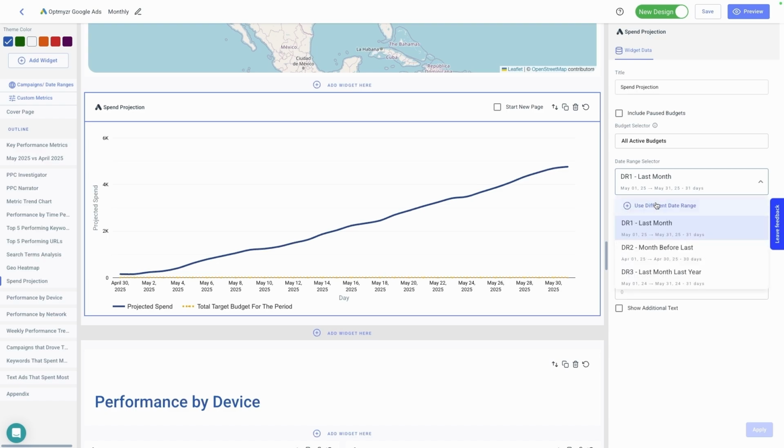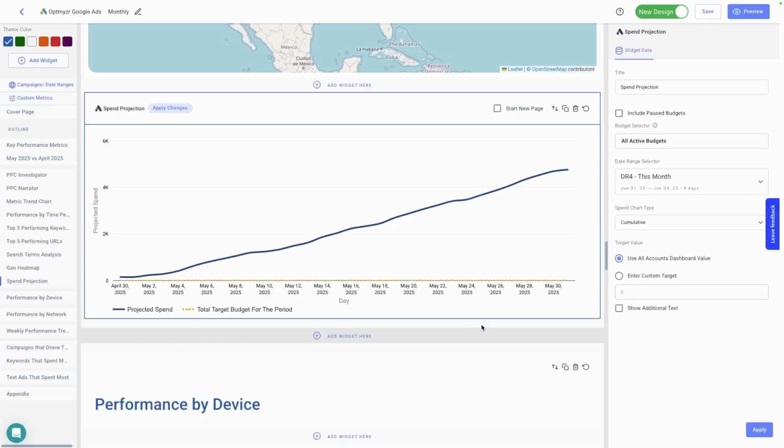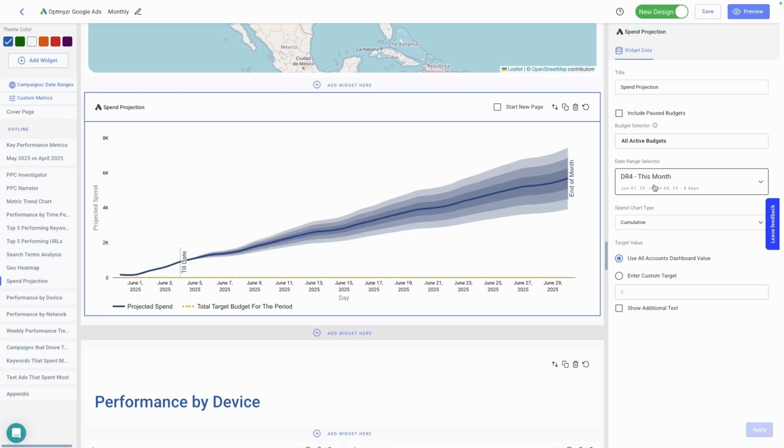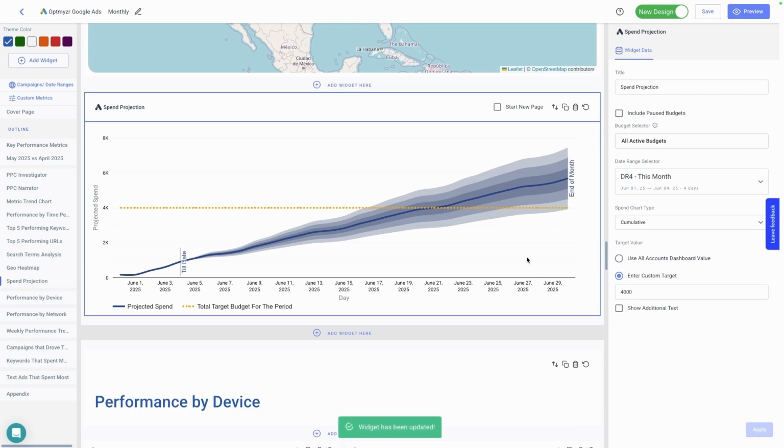But if you want to show your client the projection for this month, so you can start having a conversation there about budgets and investment, you can update the date range selector for that. And one more thing that I would recommend doing is setting a custom target. So that target is essentially just a way for your client to see that, for instance, if your budget is just $4,000, hey, this account has potential to spend a lot more, or we're probably going to go over budget.